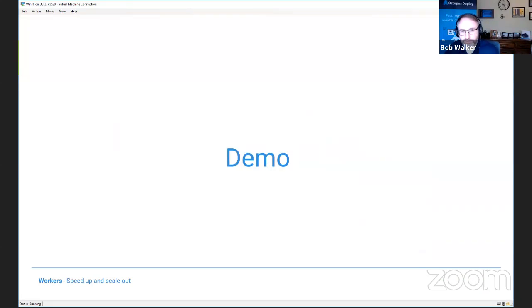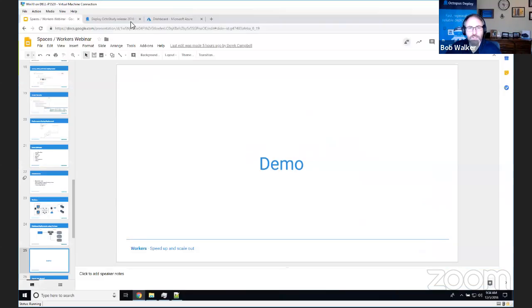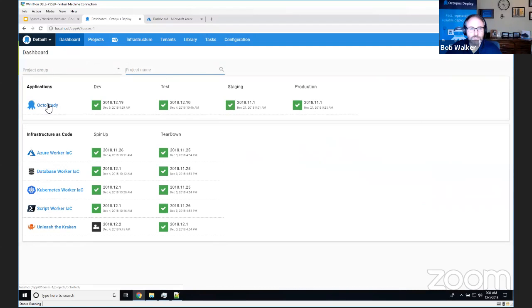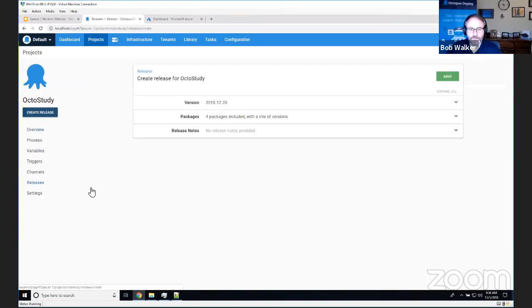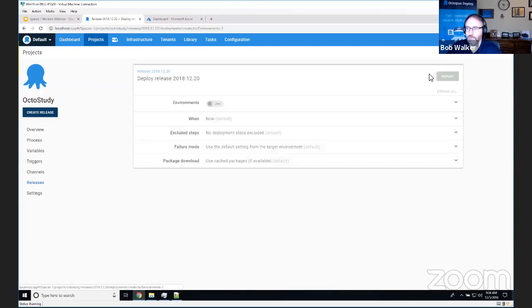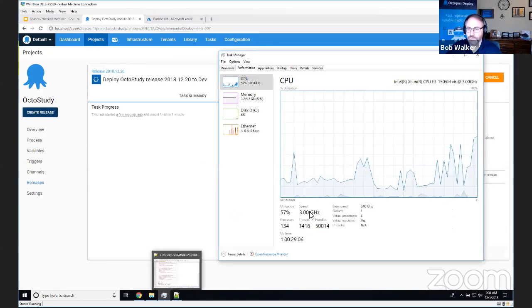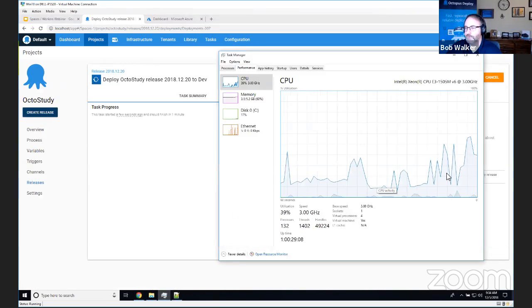So for this demonstration, I'm going to take my OctoStudy project that we showed earlier, and we're going to convert this to use workers. First, I want to do a quick release of this, and I have my task manager open, and we're going to take a look at what it looks like when I do a deployment. So I'm going to go ahead and deploy this to dev. And this is running, every deployment is running on the server. I'll show you what that looks like.